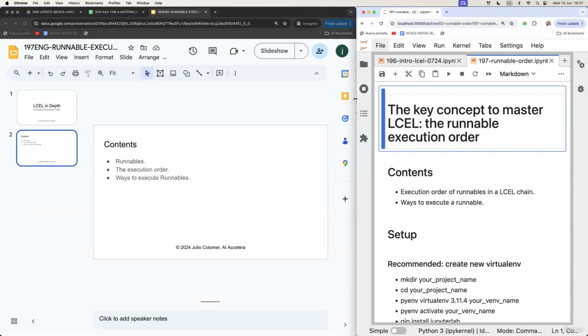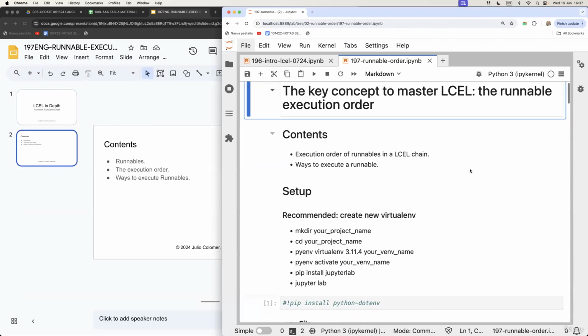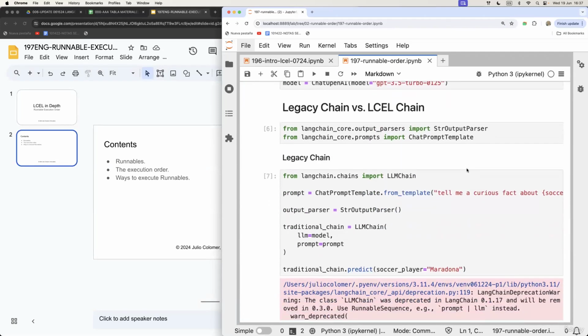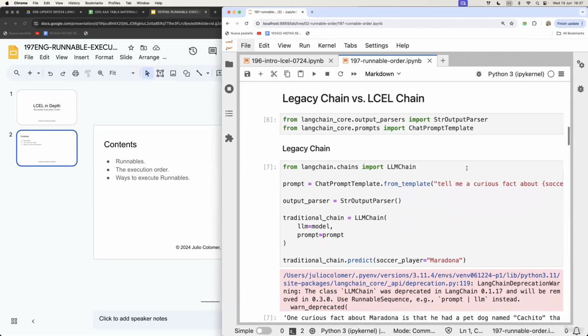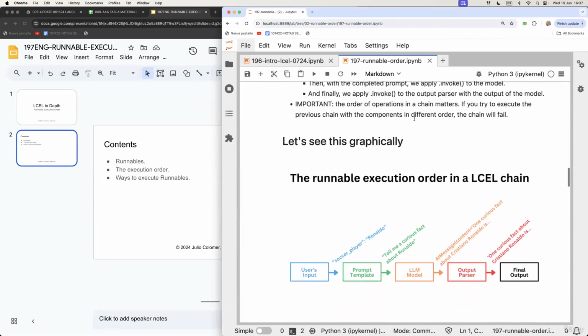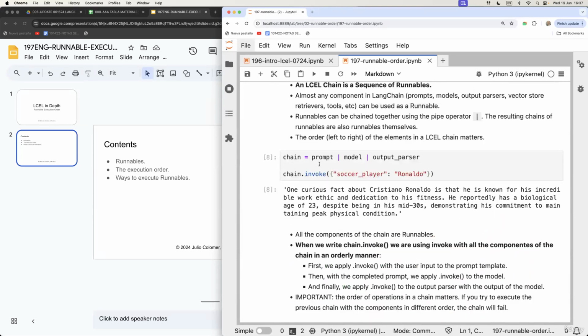Okay, so let's talk about runnables and the runnable execution order. You can see here in the notebook the same example we have used in the previous lesson, a legacy chain versus a new LangChain Expression Language chain. And after that, you can see graphically what happens when we prepare this second generation chain.